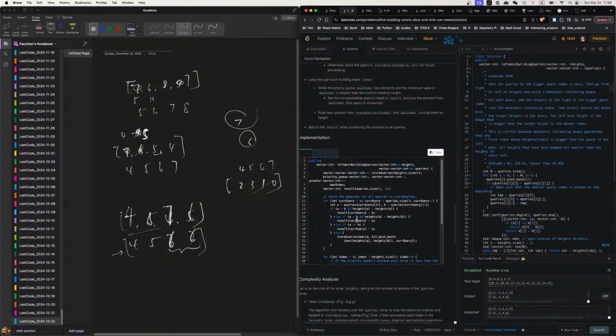Else if A is larger than B, this would be A. So this is the larger of the index, right? Larger of the index. If A is equal to B, it'll be A.